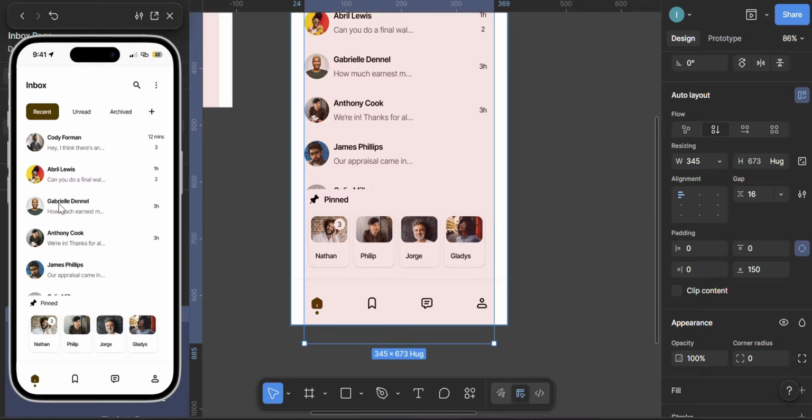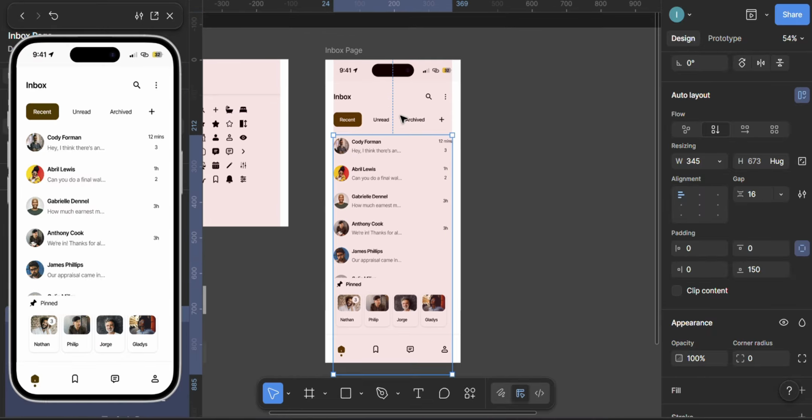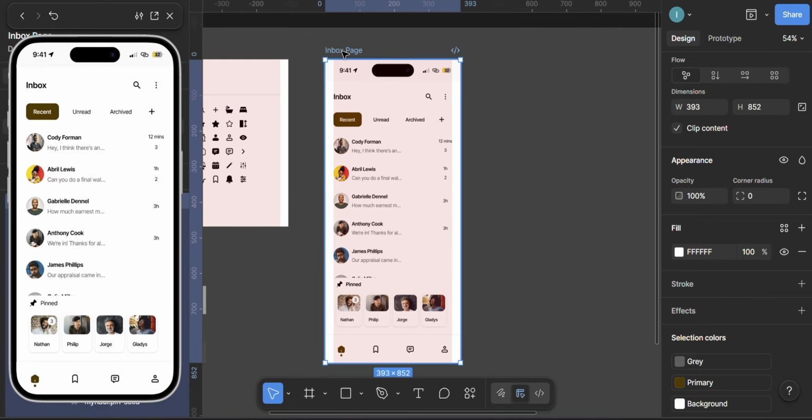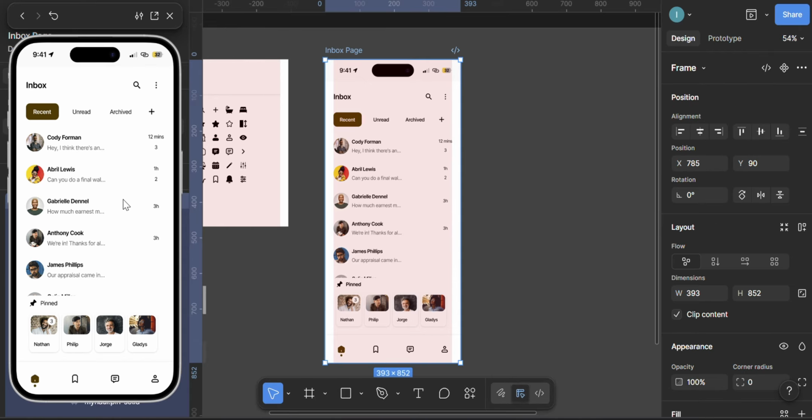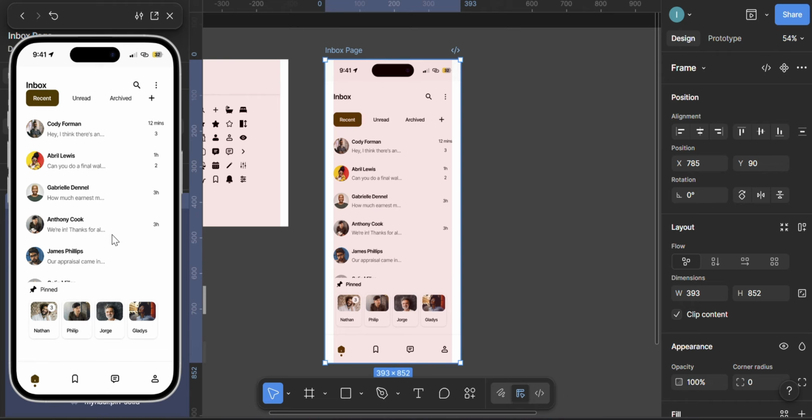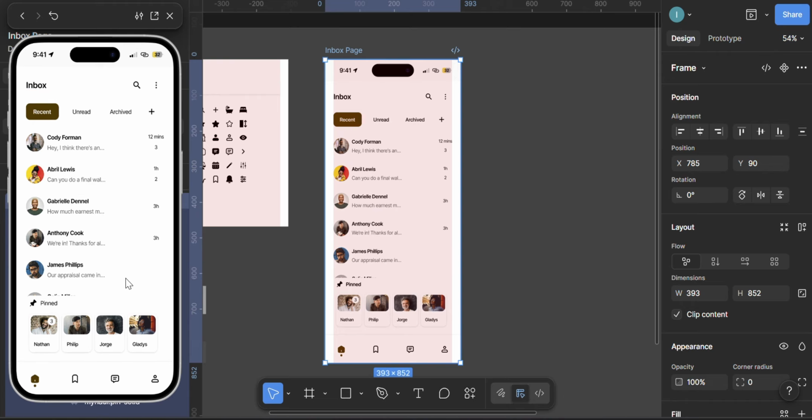It's not scrolling yet because we've not instructed Figma to allow this frame to scroll. So we'll come to this part, prototype. You select the frame itself, you come to prototype, you can see the overflow is saying no scrolling. So we'll change that to vertical, so you can scroll vertically. So you can see it is scrolling now, but we have a little problem.